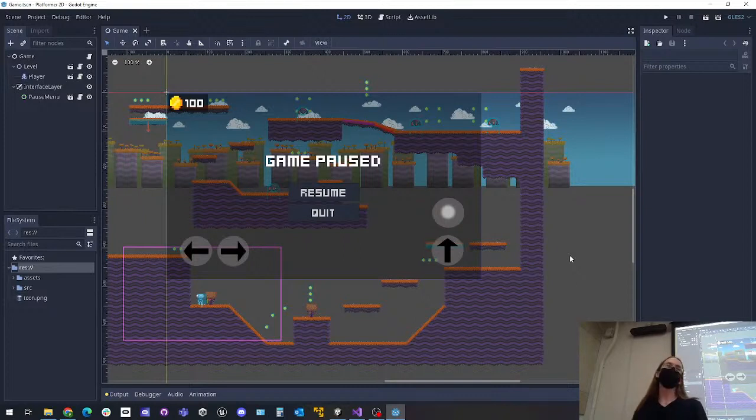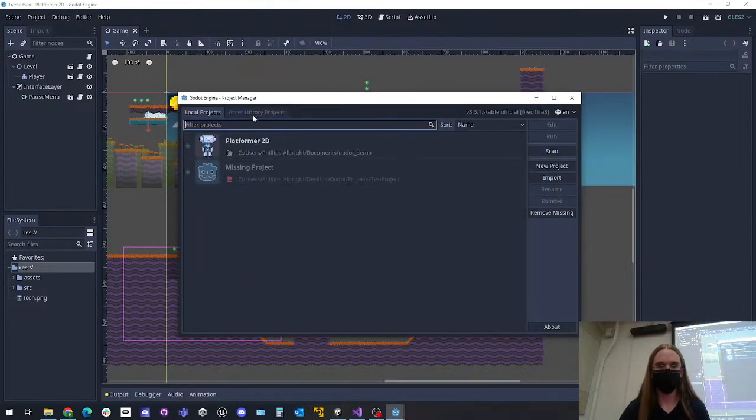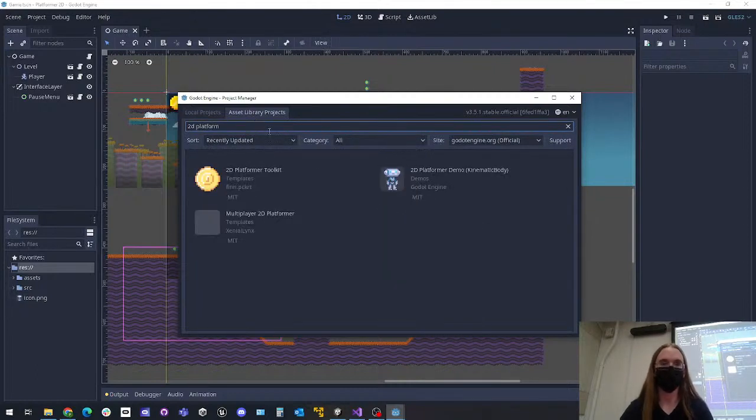Okay, so who has gotten this open so far? All right, give it a few more minutes. I still have to install Godot. If you have any problems getting it up and running, just raise your hand and I can come by and help. So this is what you need to look for, this right here with the little robot symbol on it.